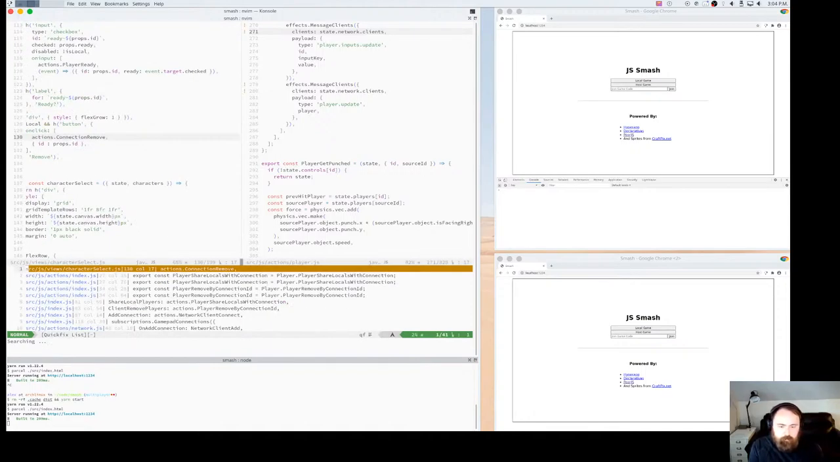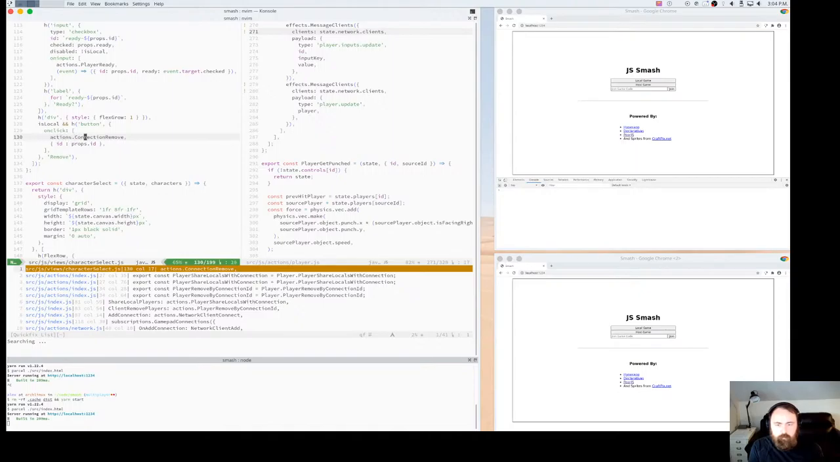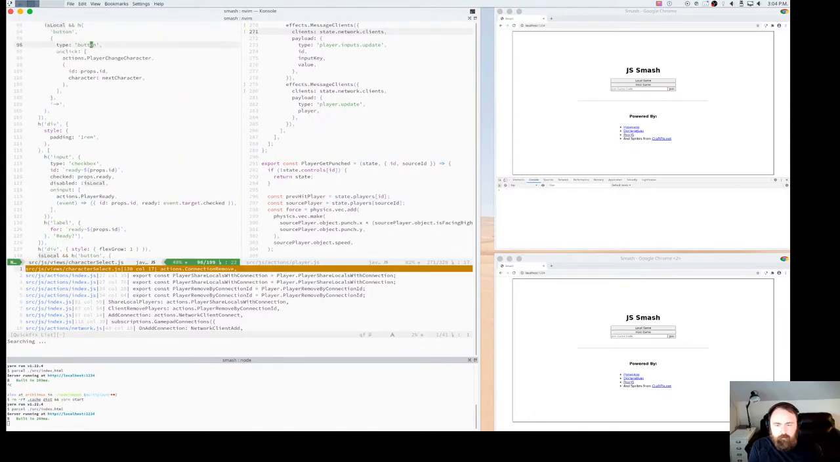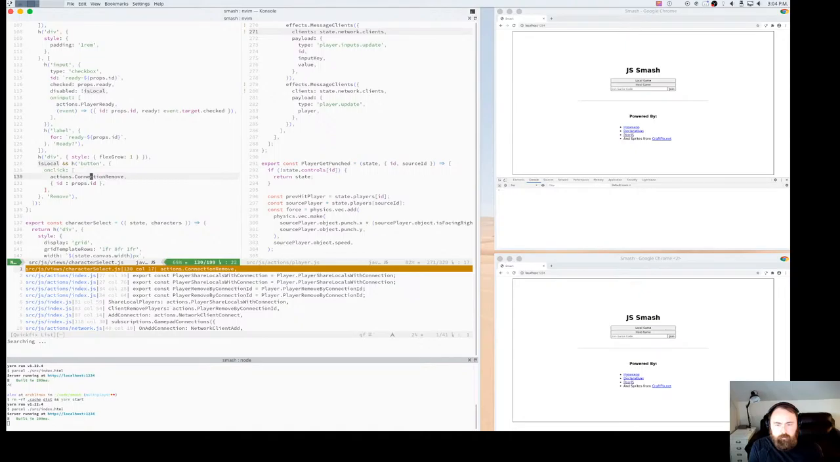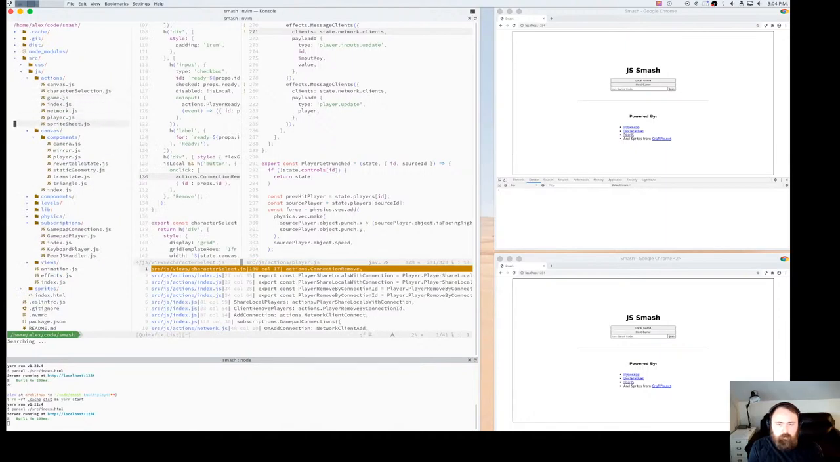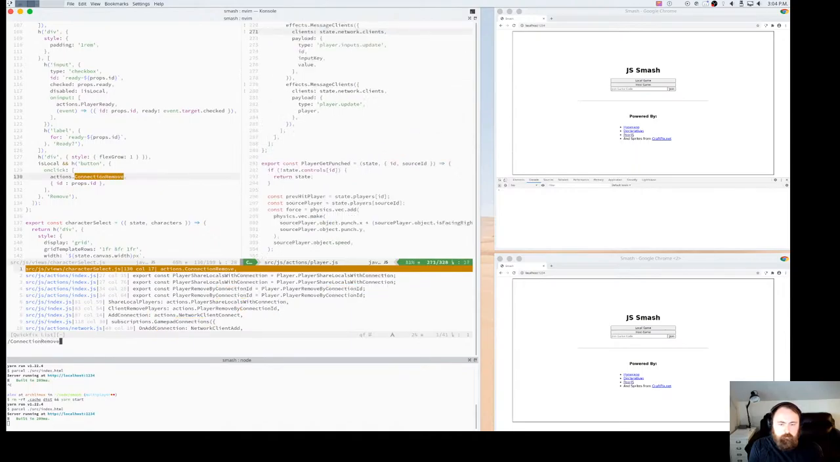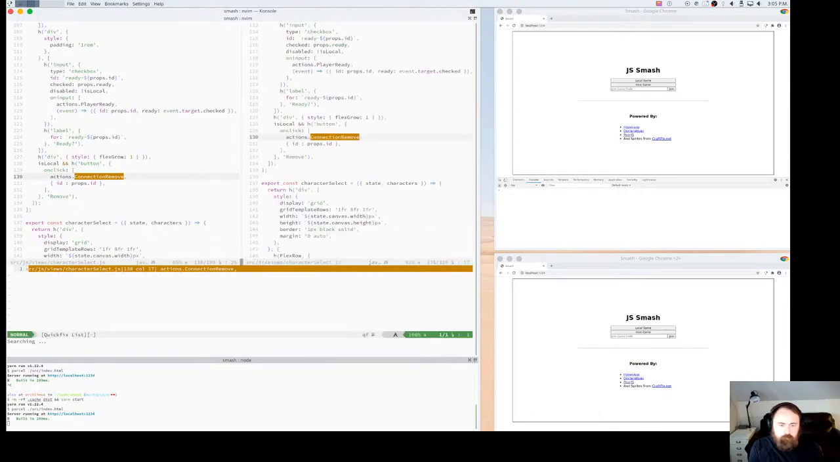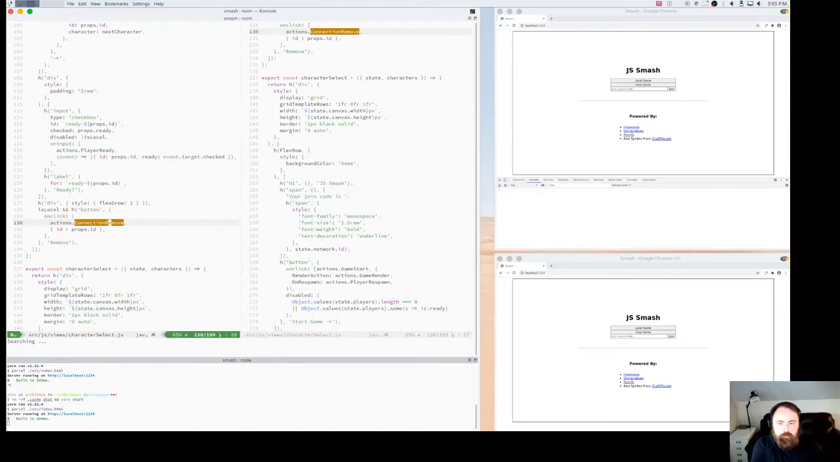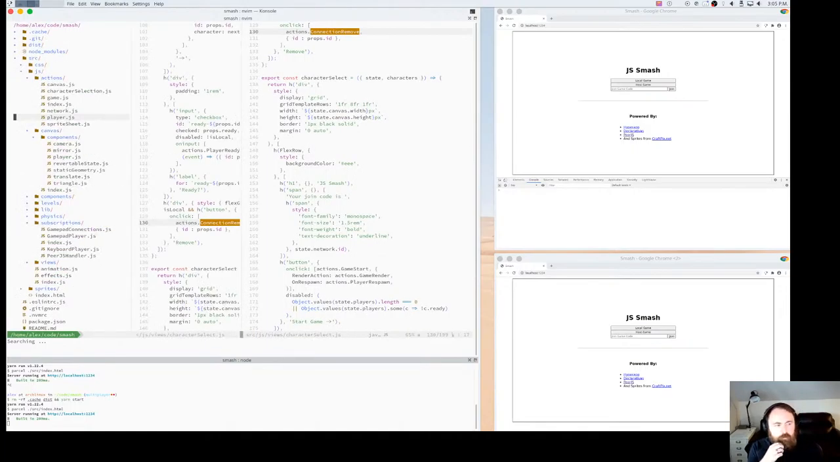I might be using connection still occasionally. Yeah, I have connection remove as an action. So what is this? Oh, this is for removing a player. This seems probably horribly misnamed at this point. So the remove button doesn't work anymore. Well, let's figure out what it should be.